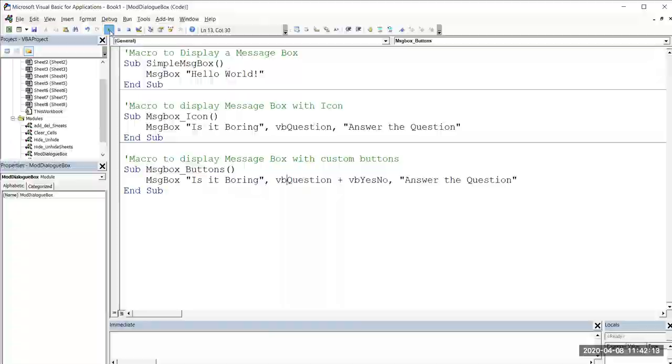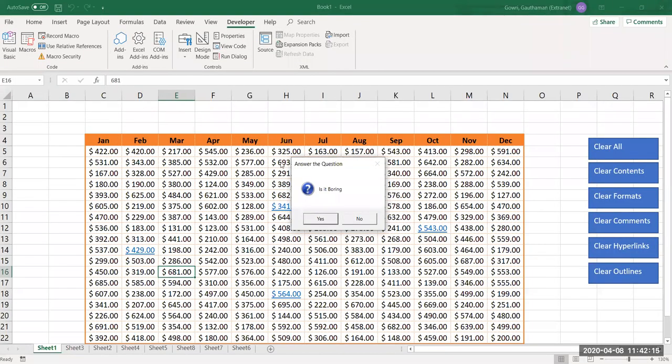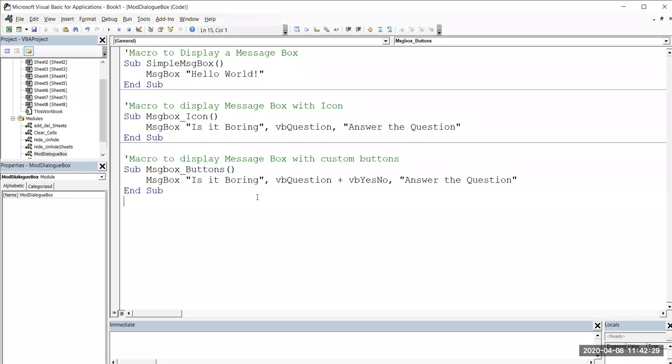you can see a custom title, a message. So that is a question with a question mark icon and the buttons that you have given, yes and no. So likewise, it allows you to make some customizations, but the options have to be chosen from the list of VBA itself. You can't give something different from it in this.